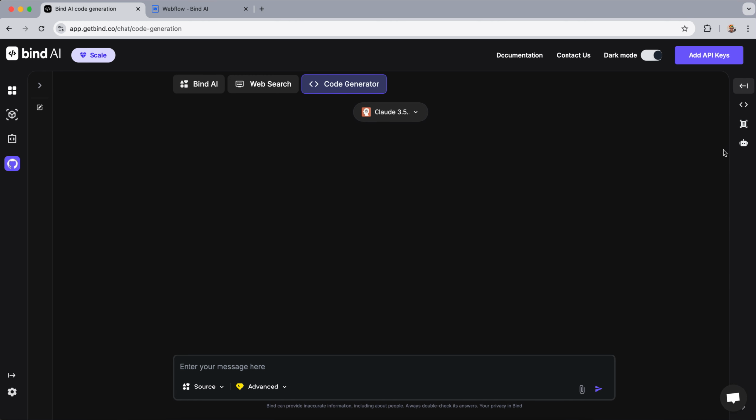So first things first. To be efficient with how we create this application, I'm going to define a set of system instructions so that I don't have to repeat things again and again. Okay, the first thing you're going to do is go to code generator. Once you go to Bind AI, you'll see it. Just click on it. Create a new thread.